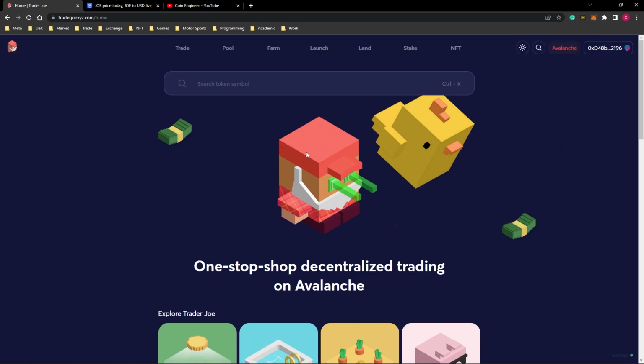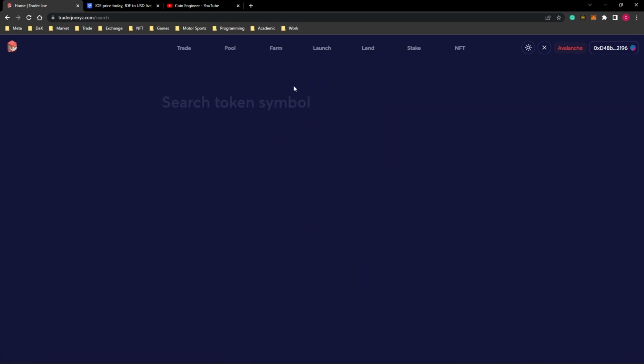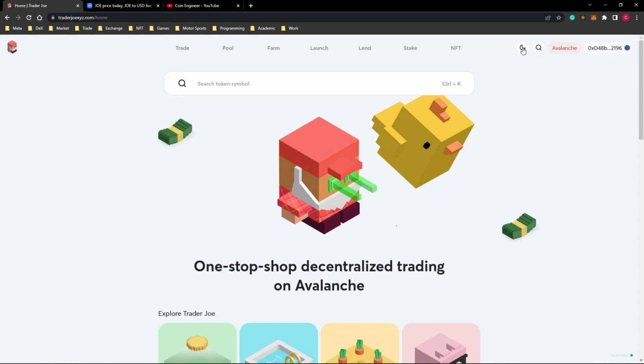The main idea of this platform is to swap tokens that cannot be found in every crypto exchange. And for that reason, decentralized swap platforms are highly used by the crypto community. We can search tokens from the search box on the homepage, and it will direct us to the market so that we can swap those tokens. Also, we can change the background to light or dark.